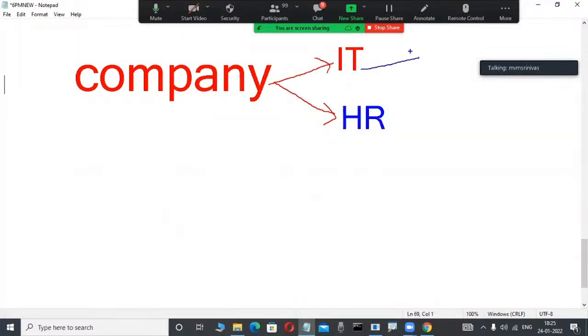In this IT department, suppose your son is joining a company, then he is also working in the IT department. In this IT department, 3 employees are working, for example. Again, in the HR department, 1 employee is working. This is a small scenario. In a company, an IT department and an HR department are there. One company, 2 departments. In the IT department, 3 employees are working. In the HR department, 1 employee is working.